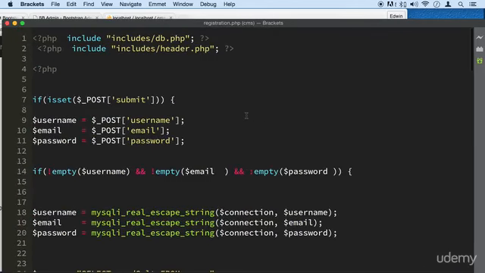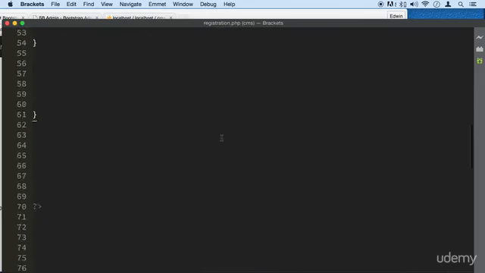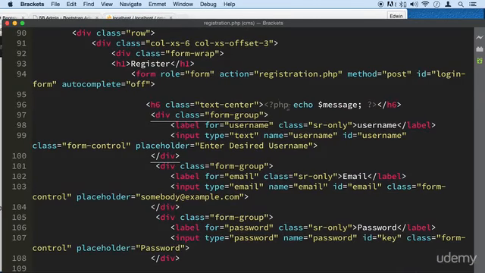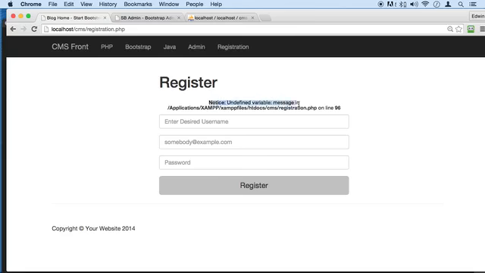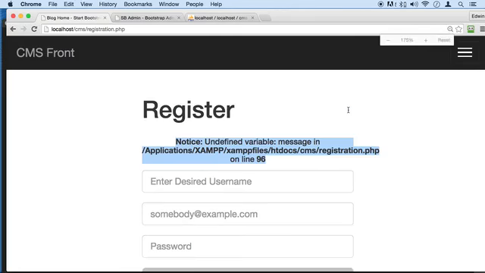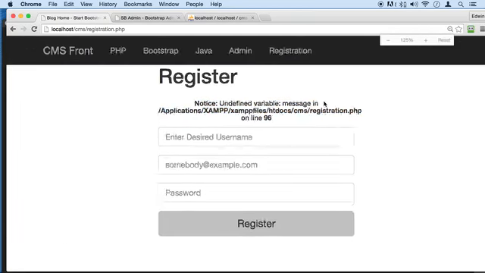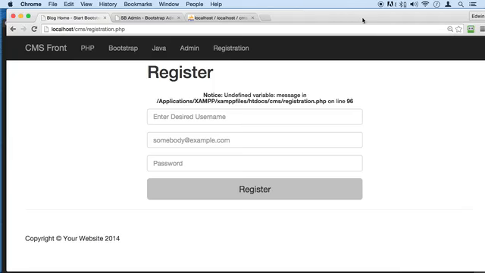Now, another thing here is that if for some reason we don't click submit, this PHP is gonna be looking for this message here and it's gonna be empty, so that's gonna cause an error. So let me just show you real quick. You see that we got this error here because the variable is undefined right now. PHP is actually trying to echo it, but there's nothing there.